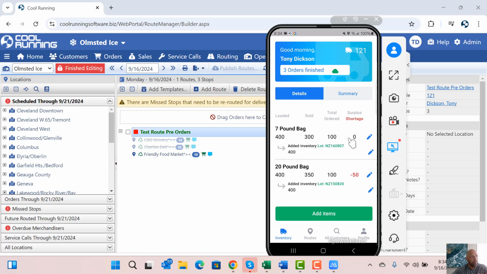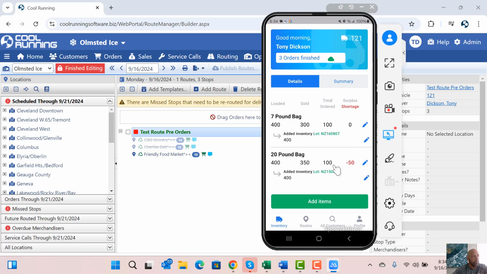I have plenty of 7s: there's no extra, no shortage, no surplus, so I have exactly what I need for this one. But I'm 50 short of this one. So if you can imagine, if you have multiple stops in your route and all of a sudden you're overselling with the orders, you are going to have a problem on your route, running short on your route.